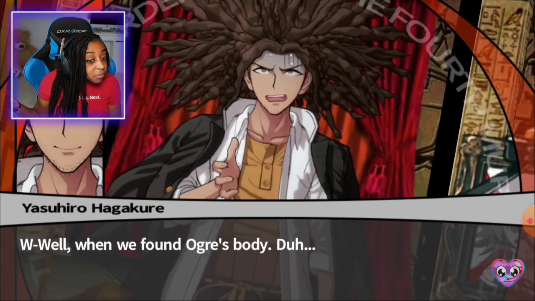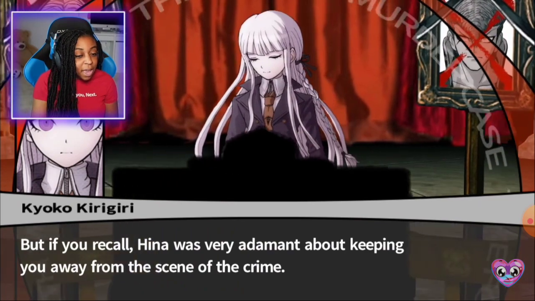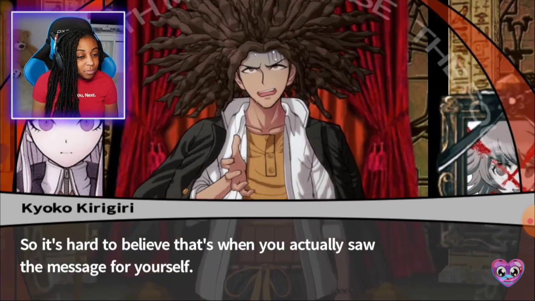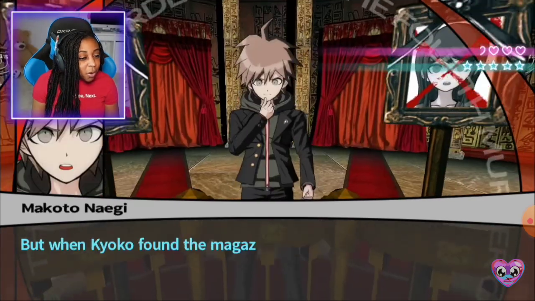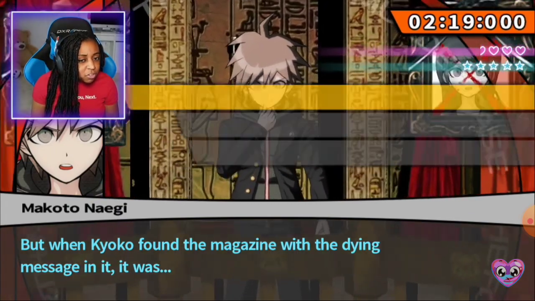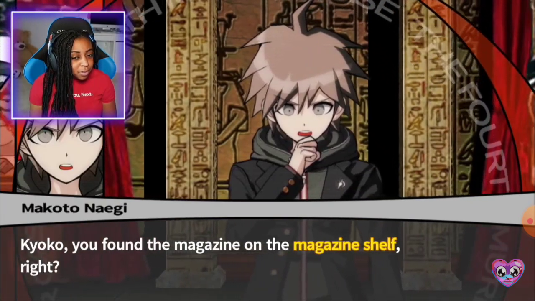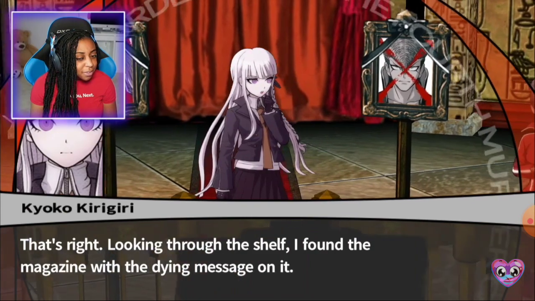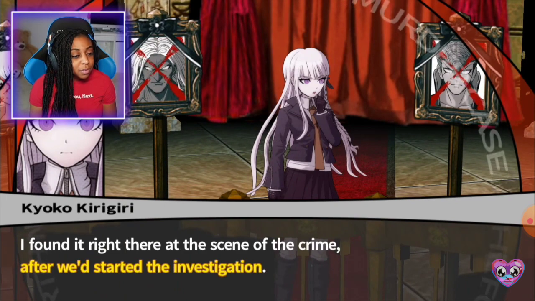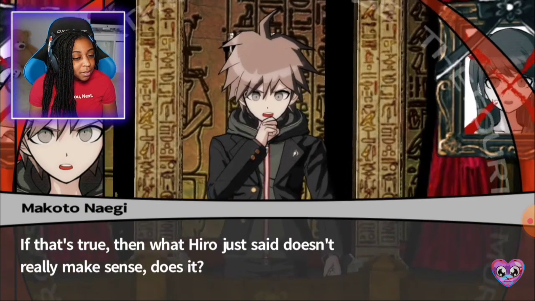Well, when we found Ogre's body. But if you recall, Hina was very adamant about making everybody stay away from the scene of the crime. So it's hard to believe that's when you actually saw the message for yourself. But when Kyoko found a magazine with the dying message, it was on a magazine shelf. You found the magazine on the magazine shelf, right? Looking through the shelf, I found the magazine with the dying message on it. I found it right there at the scene of the crime, after the investigation started. If that's true, then what Hiro just said doesn't really make sense.